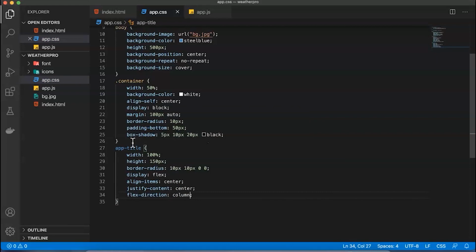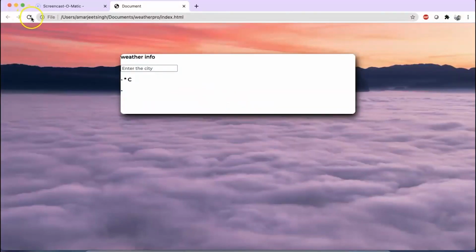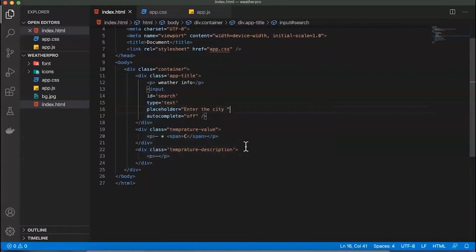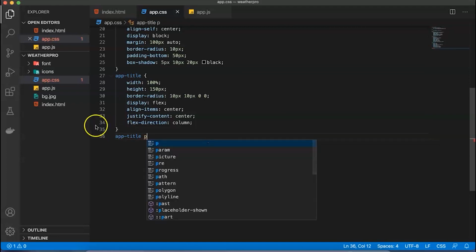app-title. Okay, so here in my index.html file we have a div class equal to app-title equal to weather info. Let's check. Okay, so this is another we have used, that is called app-title. Now we need to use it for the paragraph. Inside my app title, what should be the alignment for my paragraph? So here, this app-title space p, but it should be the class. So we are saying dot.